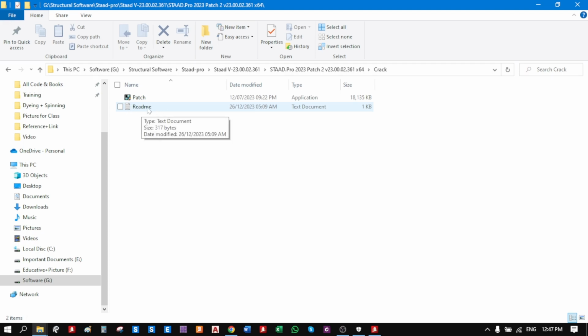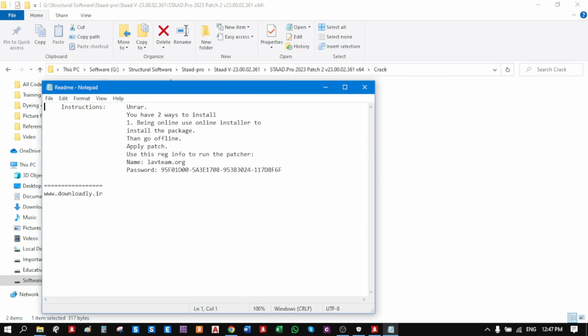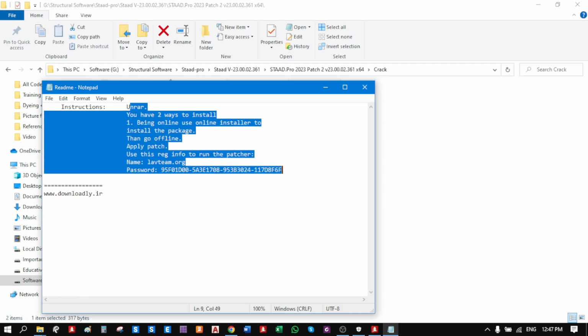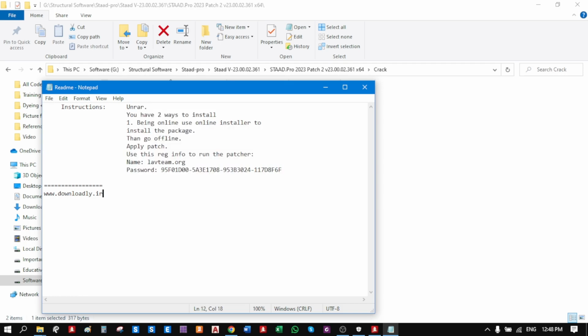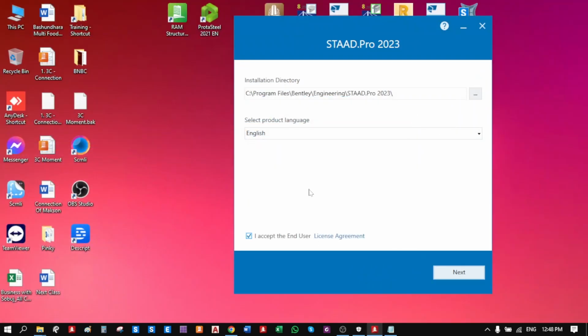Here in the crack folder, you will get a readme file. Double click here, and you will get the instructions on how to install the software. Here is the procedure, but there are already two procedures missed. I will show which procedures have been missed. So if you follow my video top to bottom, then hopefully you will not face any problem installing the software.